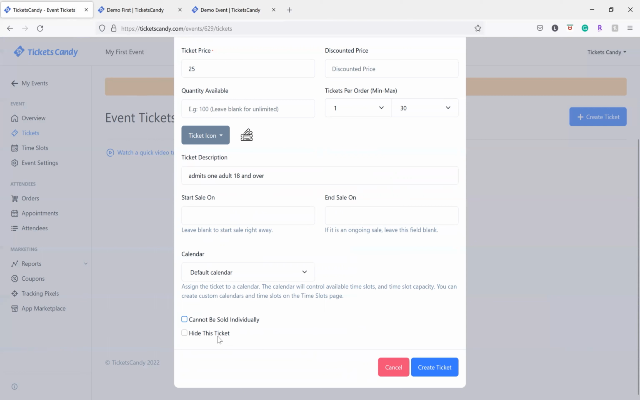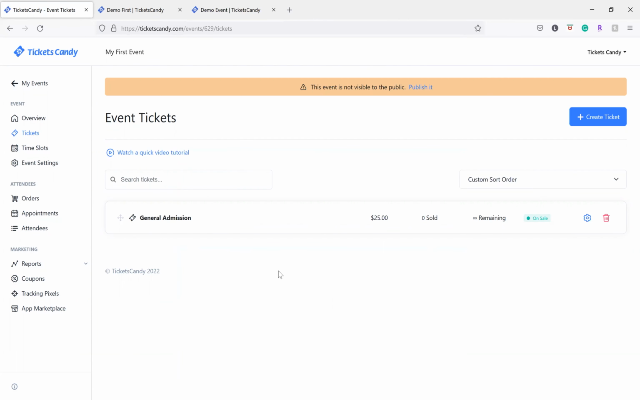Next is hide this ticket. If you're not ready for the ticket to appear on your widget for customers to buy, you can select hide this ticket. This will stay unchecked in our example as well because we want our ticket to be immediately available. After this, you select create ticket and it will appear on your tickets tab. You can change the order of the tickets by dragging and dropping them.